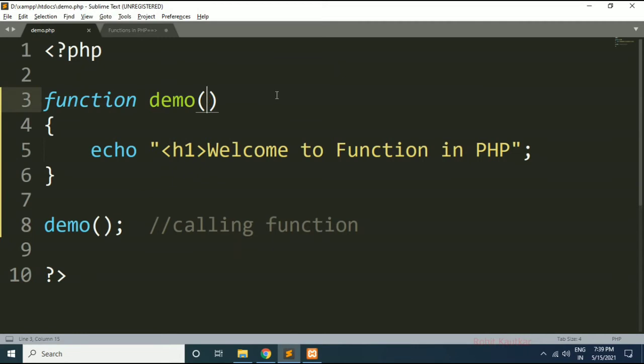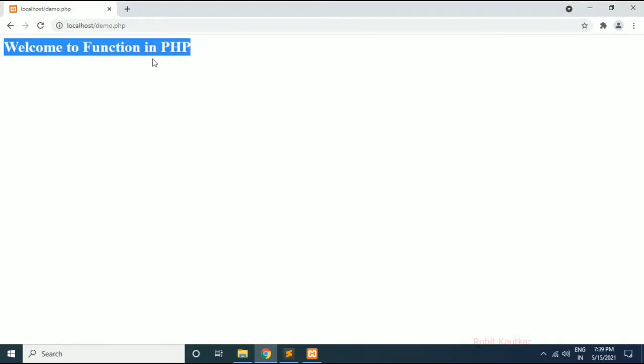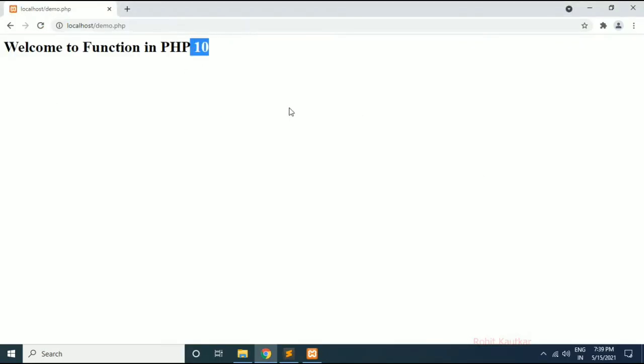For this demo function, first of all I will pass one parameter, let's say $a, and we will print the value of $a here. Now while calling this function I need to pass the value for this $a. This is called the argument and this is called the parameter. So this value 10 will be available within $a, and whenever we come inside, the value of a, that is 10, will get printed. If I go to the browser and refresh, you can see we got the value 10.